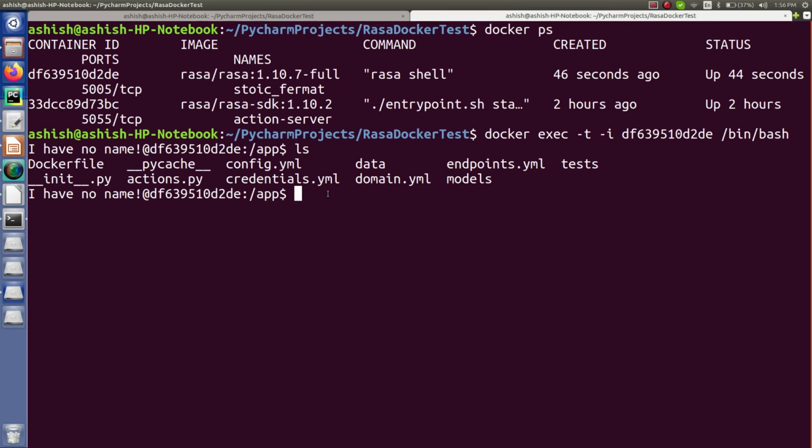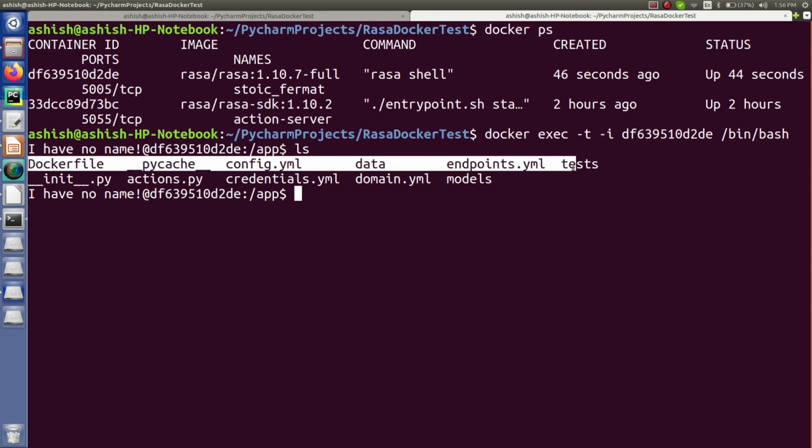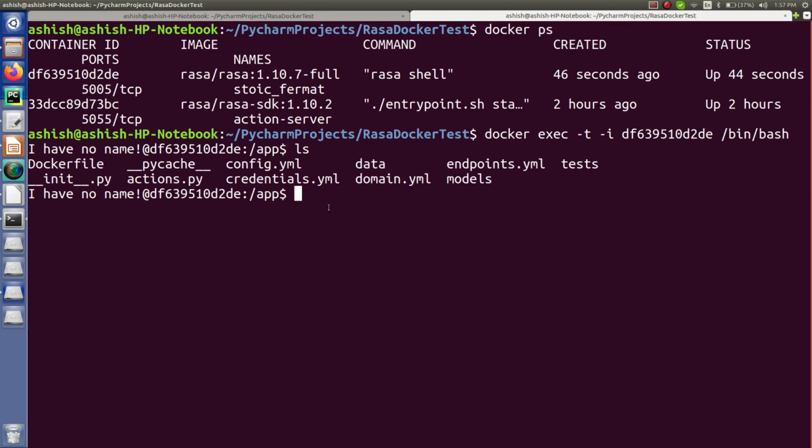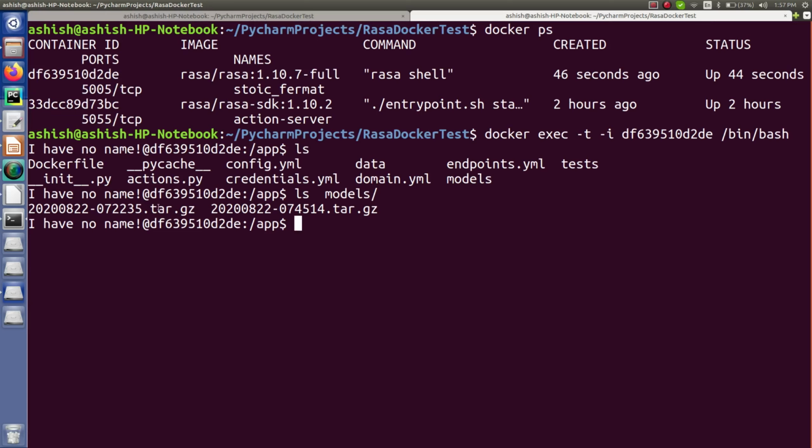So in this models, you will be having your models which you have trained as per the data which you are having in here, right? So let me just check whether I'm having anything inside this models or not. You can see these are the models which we have executed, which we have created. Similarly, we can check for data as well. Inside data, you will be having the nlu.md and stories.md.